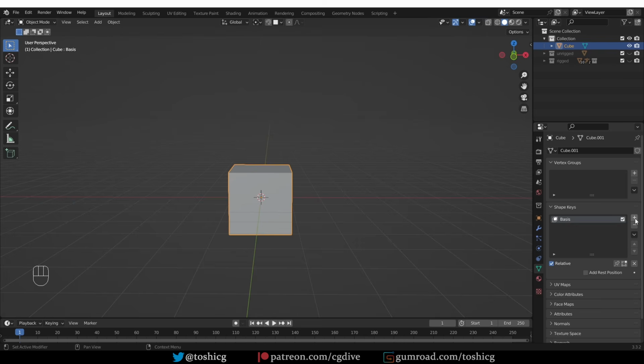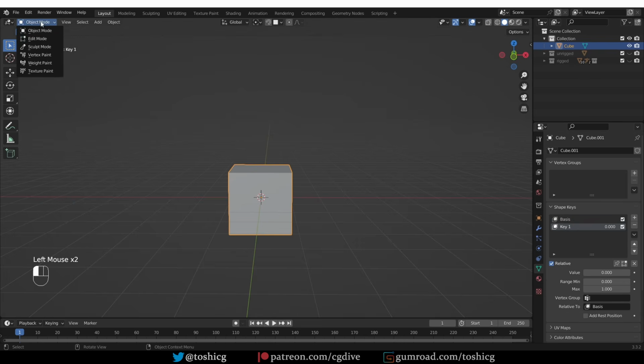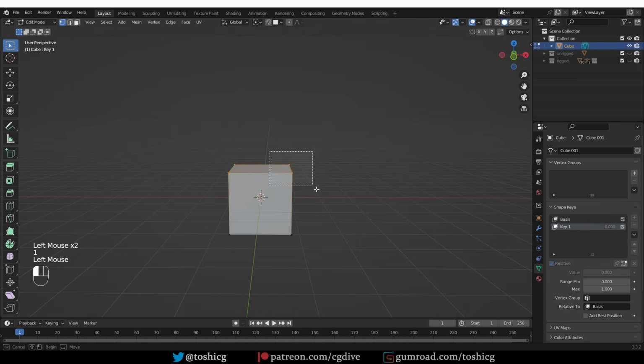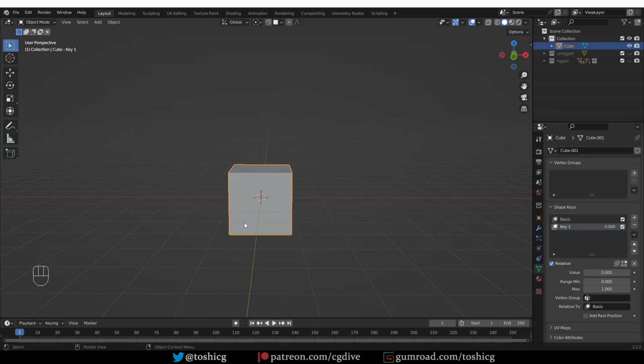So I'm going to add another shape key and then go to edit mode and just select some vertices and move them around. And then if I go back to object mode, the cube will snap back to its original cube position. Now, if I increase the value of this shape key, you'll see that the cube takes the shape that I just created in edit mode.